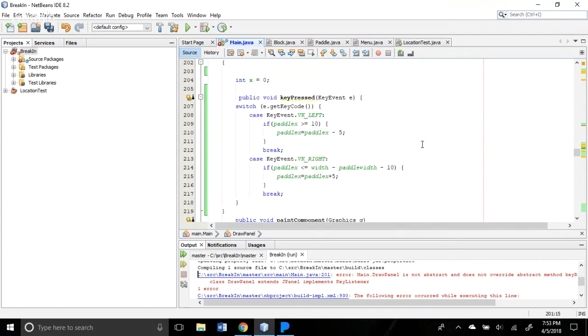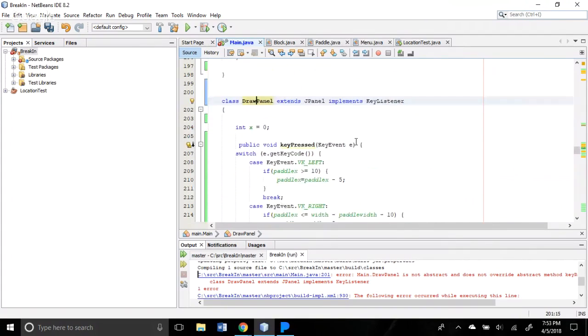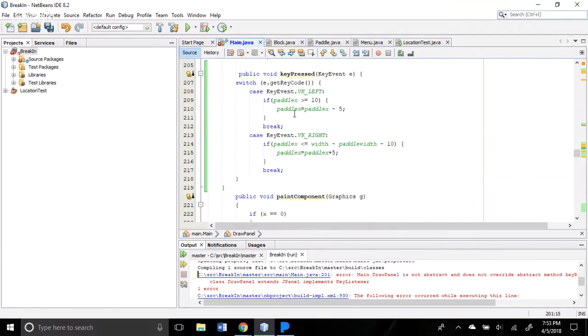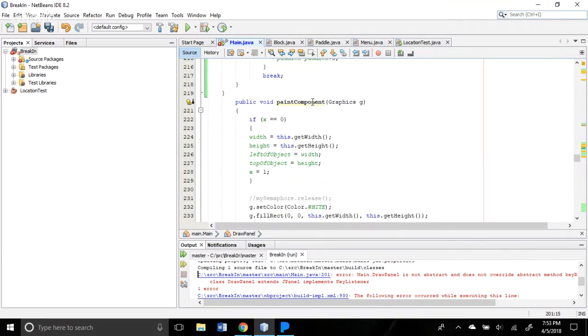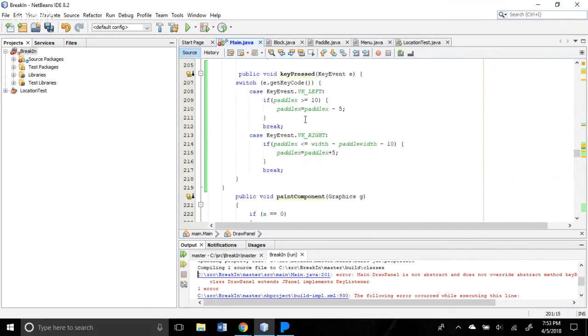Okay. Now go down and find pressed event. Right here. Key pressed. Now see if it put it somewhere else. Oh, is that okay now? Is everything all right? Maybe. Maybe there must have been another abstract thing that it had to do.